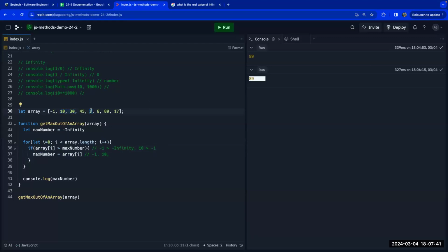Now when it comes to the 5, things change. Is 5 bigger than 45? Sorry, because the last max number was 45. When it comes to 5, we're comparing, is 5 bigger than 45? No, that's why we skip reassigning the max number. We do not reassign max number with 5 because 45 is the max. Same thing for 6, we skip reassigning max number. It will stay 45 until it meets a number larger than the max number.